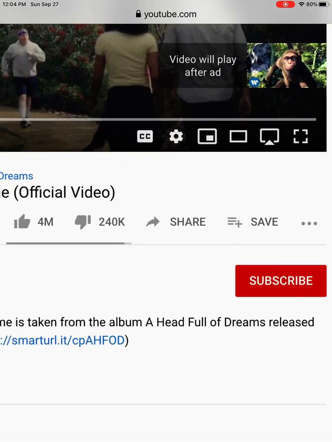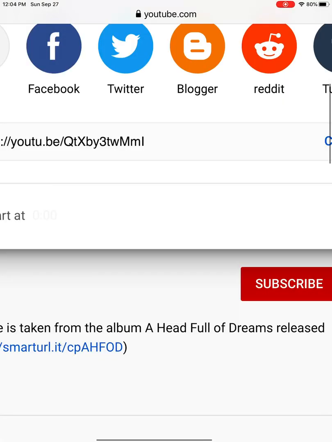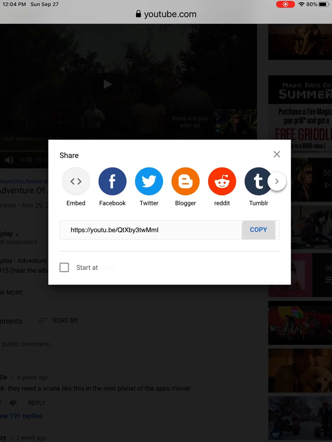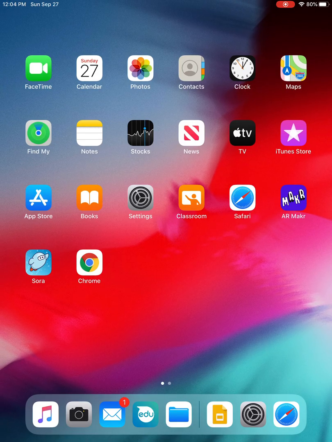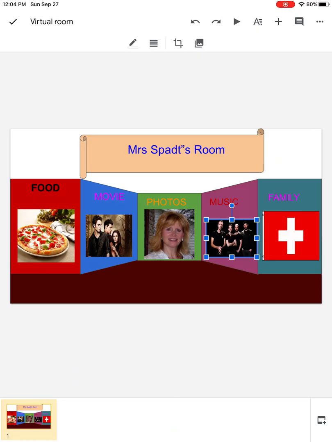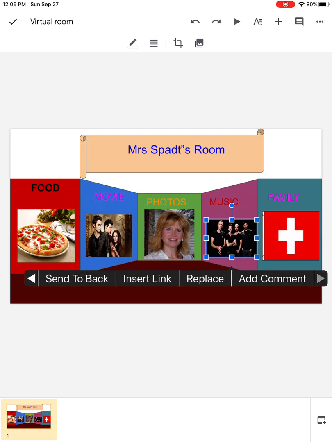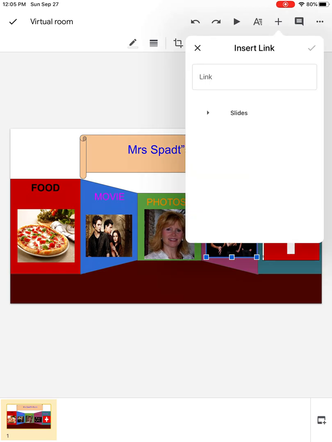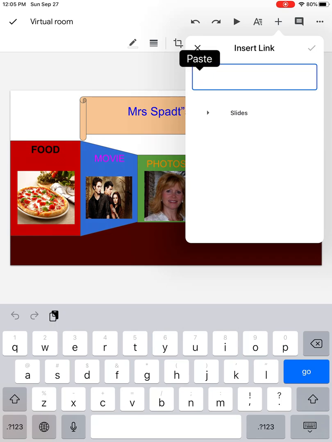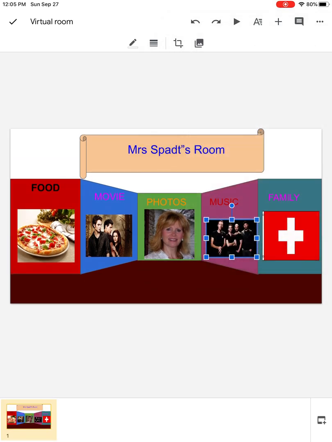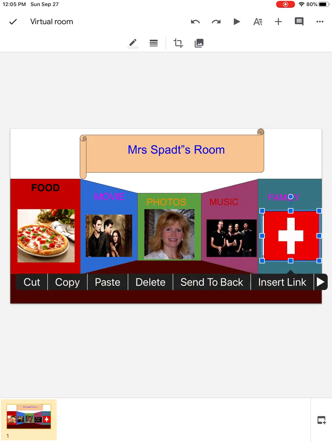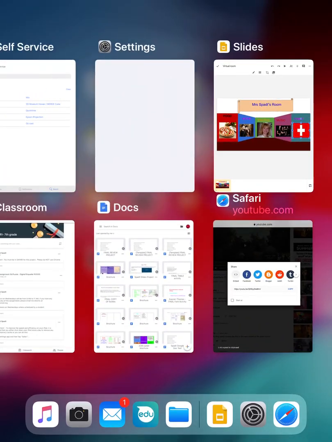I'm going to click share. I'm going to select copy. It's copying the link. Going back over to the slides. Clicking on the picture, hitting the arrow, insert link, holding my finger inside the link box, paste, and hitting the check mark. The last picture is of the family wall, my Switzerland flag.